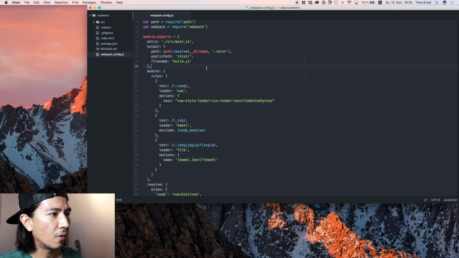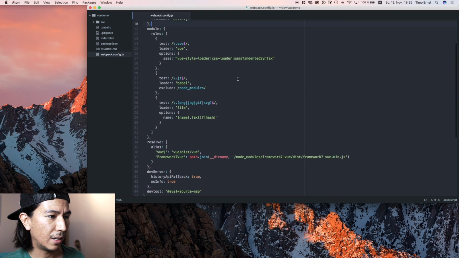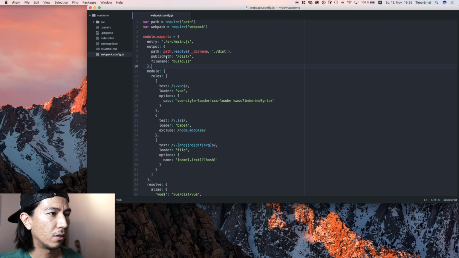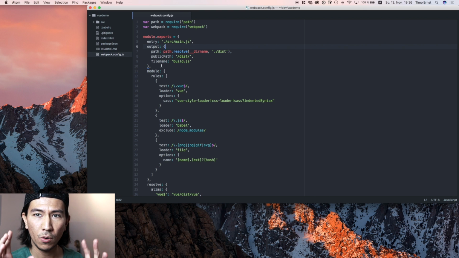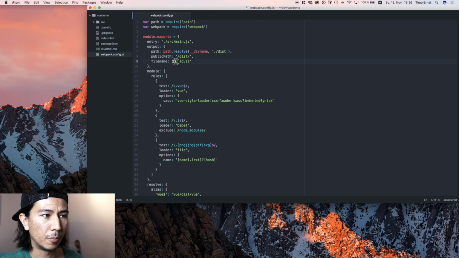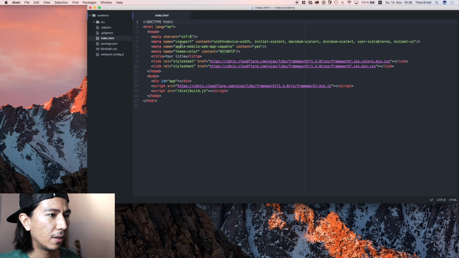The Webpack configuration looks a little bit bloated, but it's not. It's pretty simple actually. You have an entry point, your main.js file, which I'm going to show you in a few seconds. This is the file which gets called first when your app gets loaded. What Webpack basically does is it takes all the JavaScript files and all the Vue templates and puts it into a build.js file. We're referencing this build.js file in our index.html here at the end.